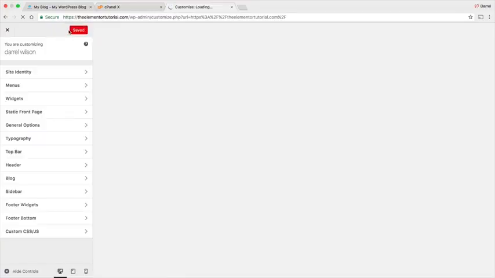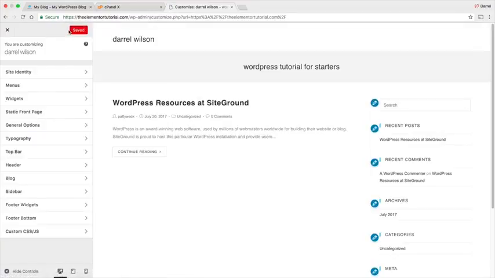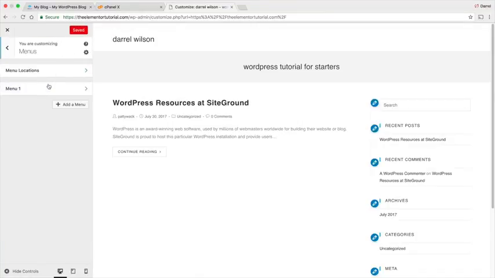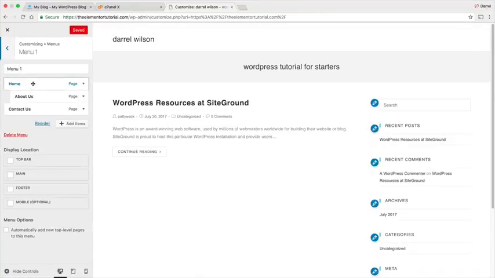Now this is a theme customizer. This has a lot to do with the general theme settings like the menu, the typography, and other settings like that. So right here under menus, I want you to click on menus, go to menu 1, and then right here, there's 4 different places where you can put your menu. Well, there's actually 3. There's the top, the main, and the footer.